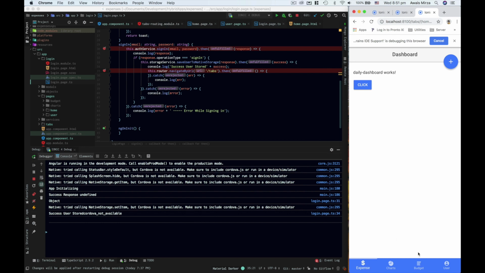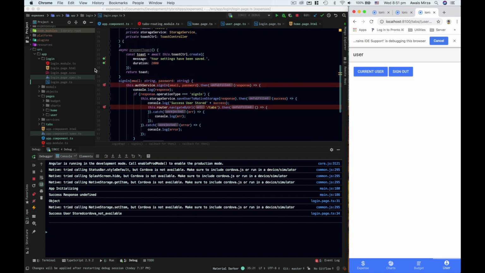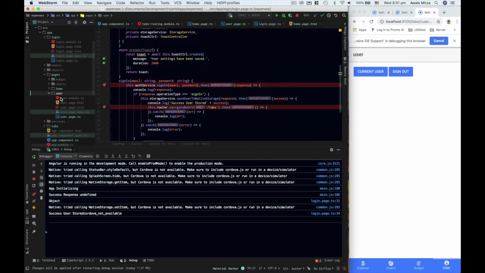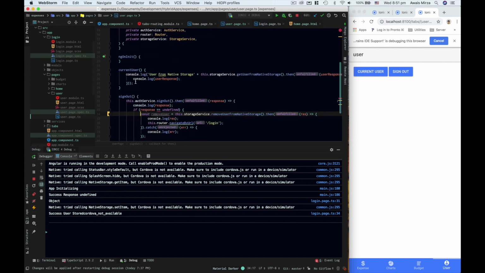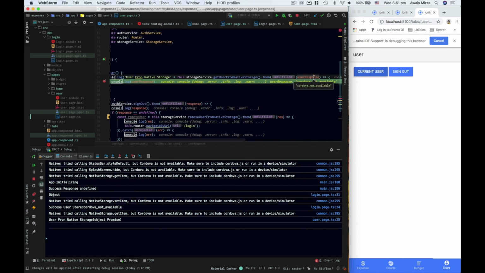Okay, so now I have a lot of buttons here. I have this current user. Let me find this current user function, which should be in our users page, and that will show me what the current user is. So here I'll set a breakpoint, and then I'll click on current user, and that should break here. Okay, let's go. In the user response from this function, if I hover over it, it says Cordova not available. That's fine because I'm not running this on an emulator. That's all it will basically show me.